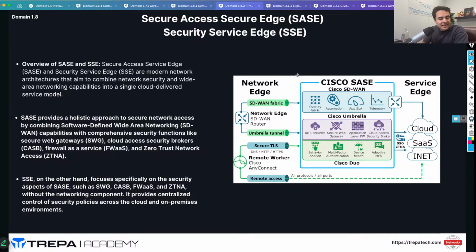So SASE, SSE, I kind of look at this as another SDN offering, but it does a lot more. So SASE, Secure Access Service Edge, and Security Service Edge, these are architectures. Yes, they're products that vendors will sell, but they're products that wrap up a lot of features, technologies, security, and software-defined capabilities onto one package.